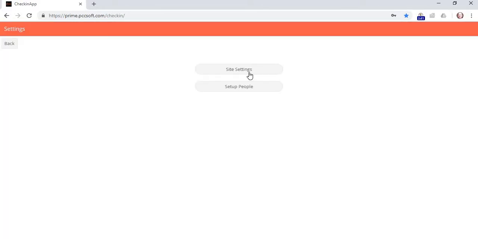If you have Prime, this will be the end of your setting up the check-in app. The remainder of your setup would be in Prime to make sure that you have students and sponsors and they are linked in Prime, and then also making sure that sponsors have a PIN code.